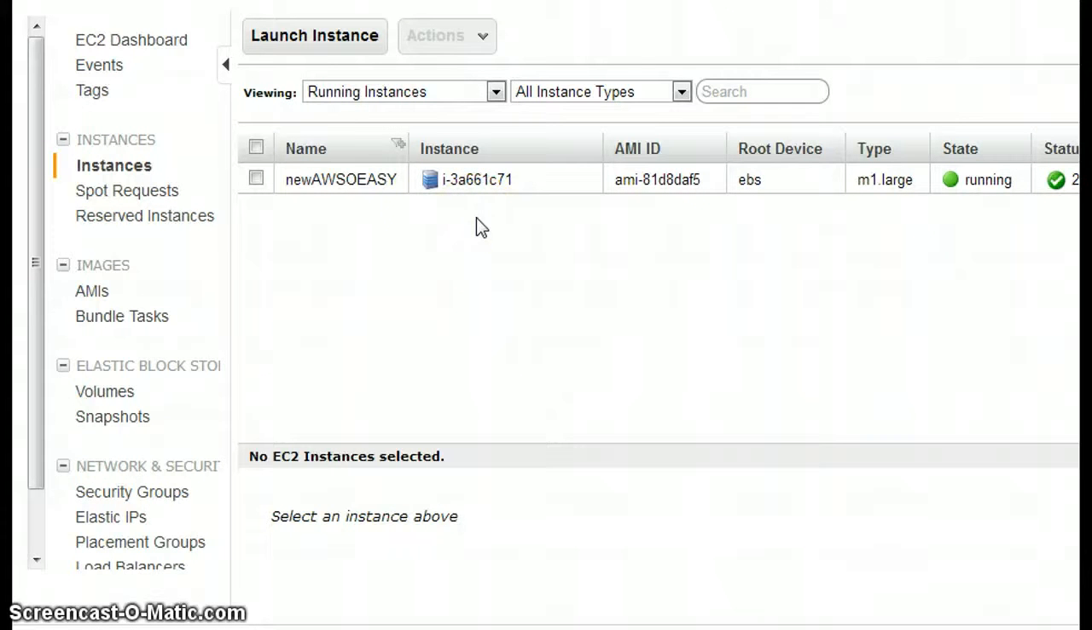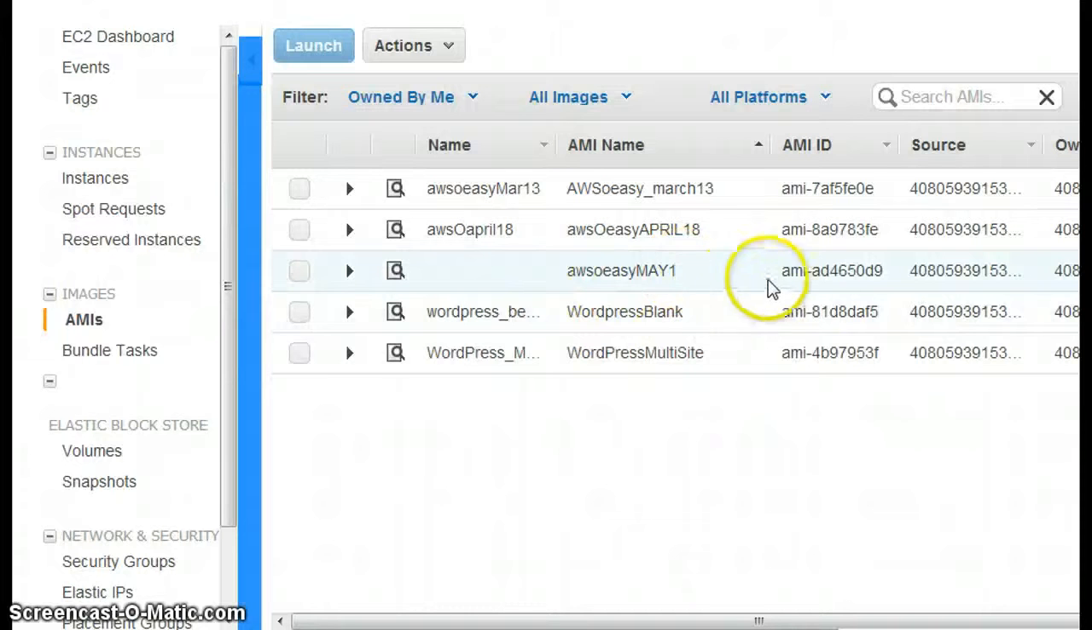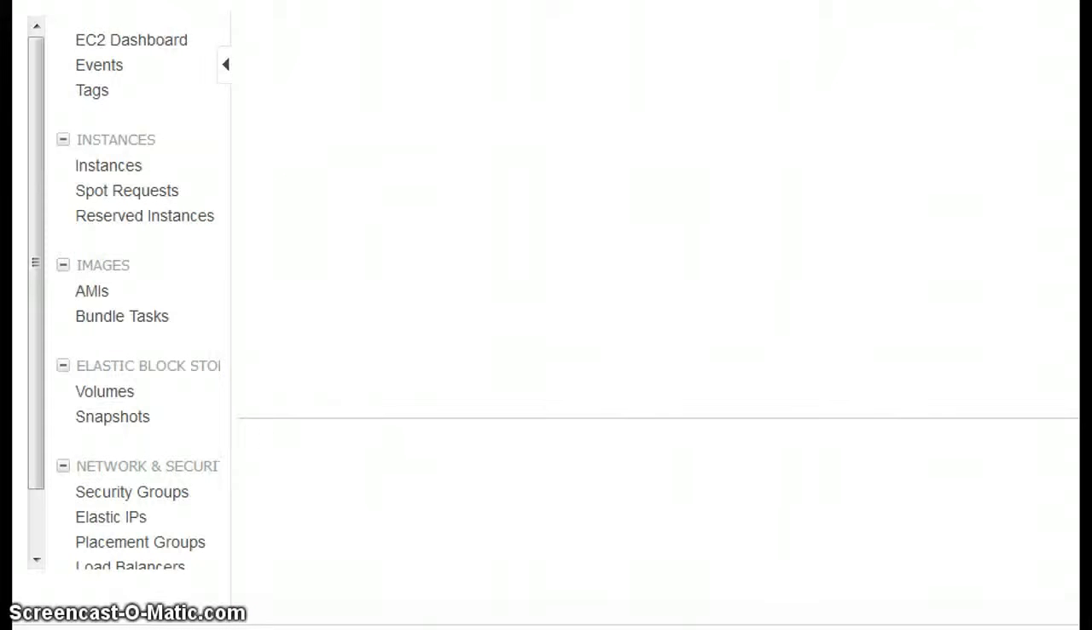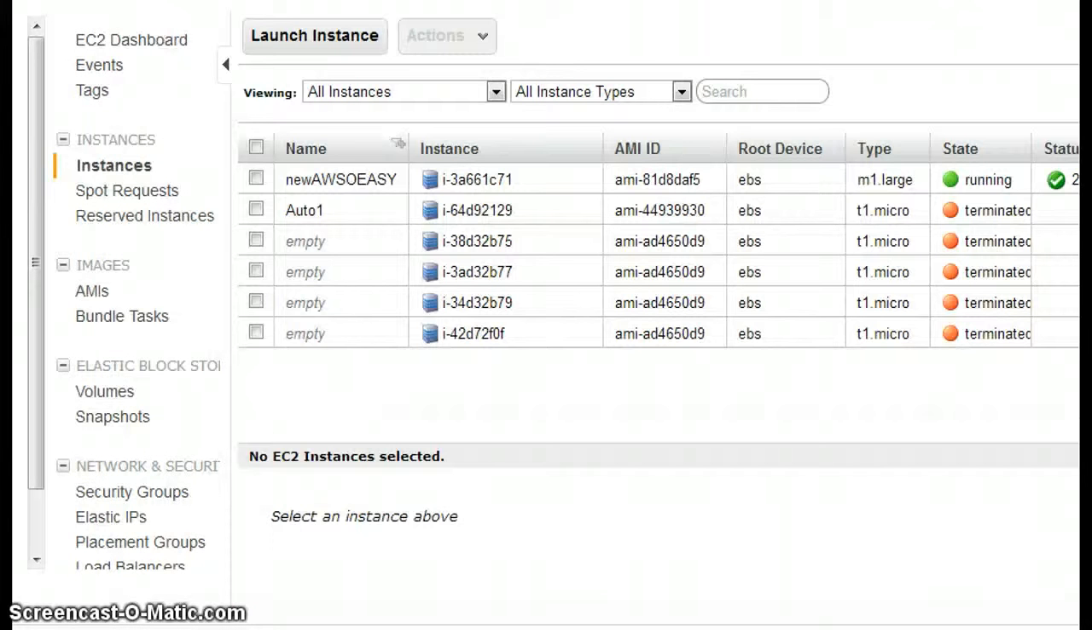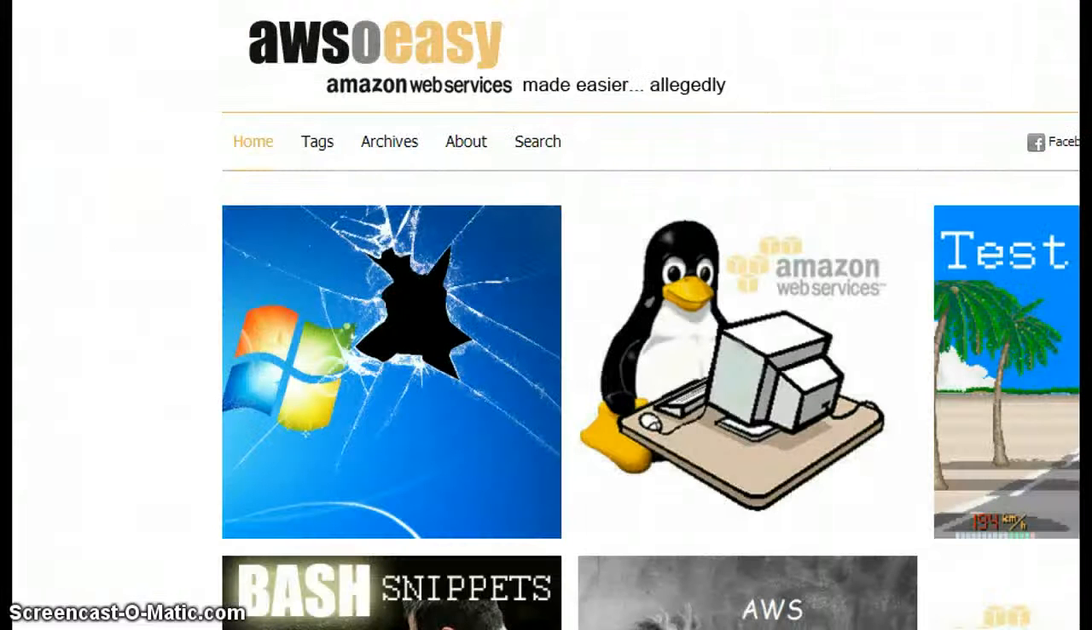So the way AutoScaling works is we define an AMI we're going to use. So we're going to use this AMI I've created in here for May the 1st, and we're going to configure our AutoScaling group from that. So we use the AutoScaling group and CloudWatch. We create an AutoScaling group to launch instances from the AMI, and the AMI is like a mirror image of this running instance, which is this one here.